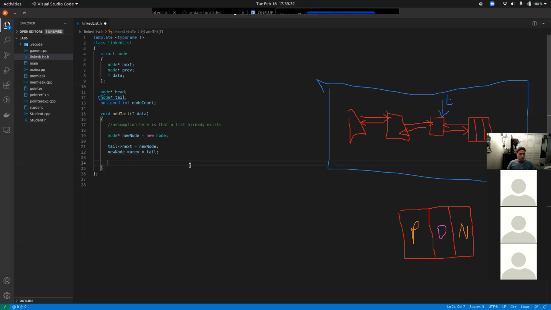The other thing we needed to do in the beginning is actually store the data inside of this. That's just going to be the new node's data. We access the data that's inside the node, and we simply set that equal to the data that's being passed in. So that's what that would look like.